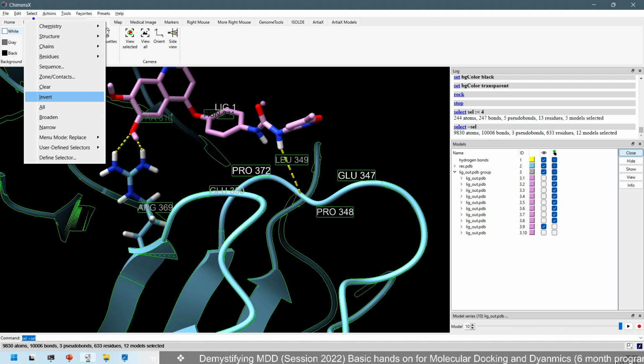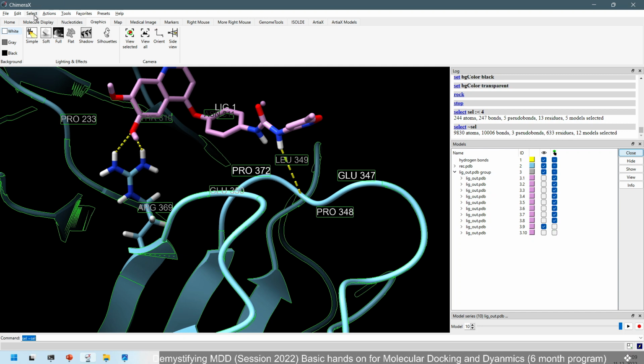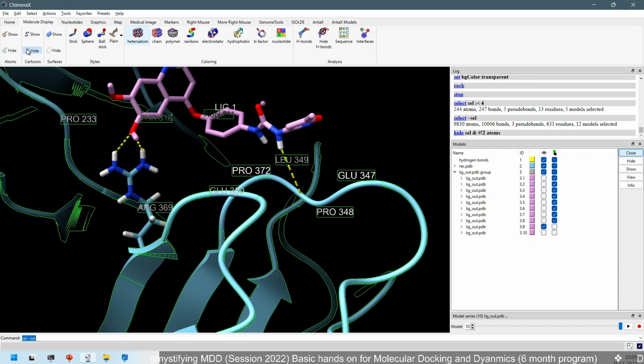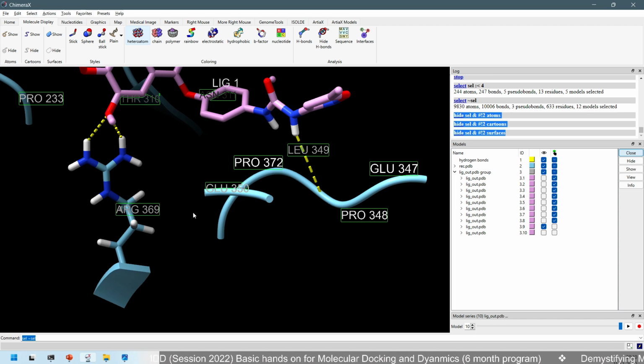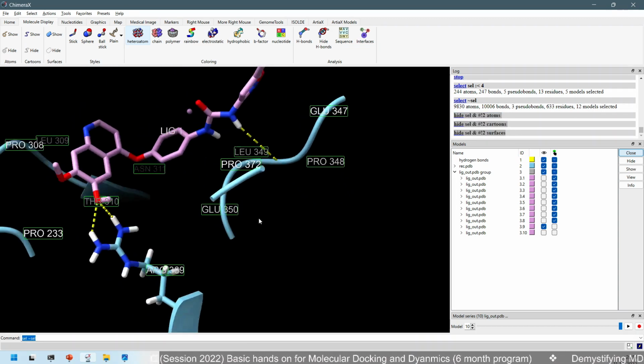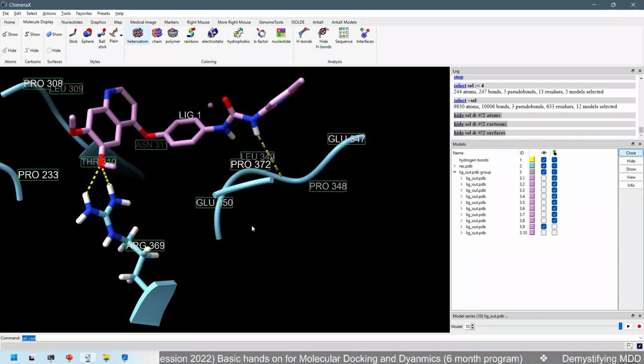Invert selection means to select the unselected, leaving the selected things back, so I will use this option, select and invert select. So it will unselect everything else, and from here we can use the hide option, or alternatively we can type this kind of command, meaning hide selected. And if we want to hide atoms, cartoon or surfaces, we need to perform two to three operations. So I have hidden all other things so that we can clearly visualize these interactions.